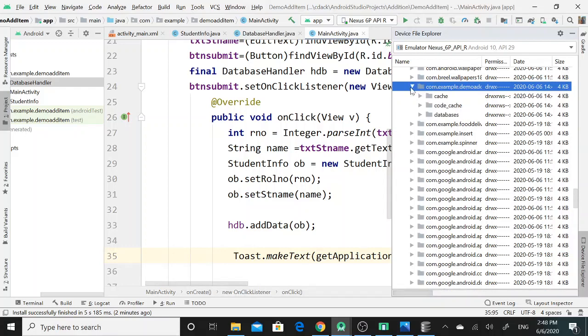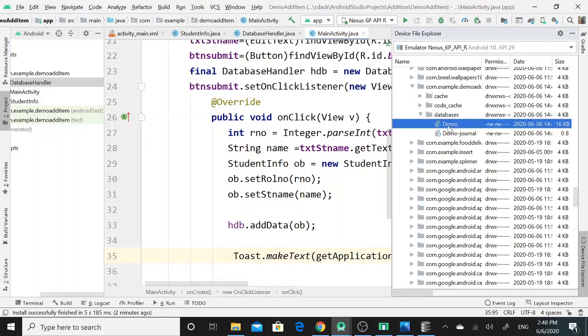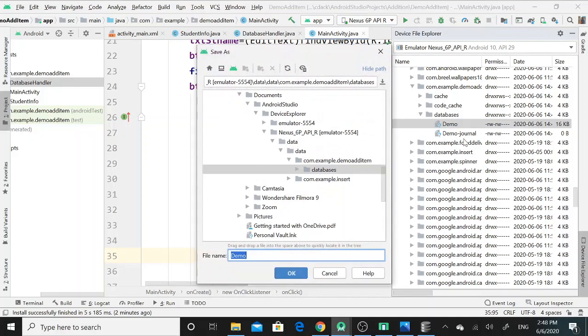Again, I will explore it. Here again you will find the databases folder. Again, you need to explore the databases, and finally you will get the file of your database, that is demo, that I have initially declared. So I will simply download this file. To do that, I will right click, then I will select save as option. By clicking on OK, you will simply save your demo file.